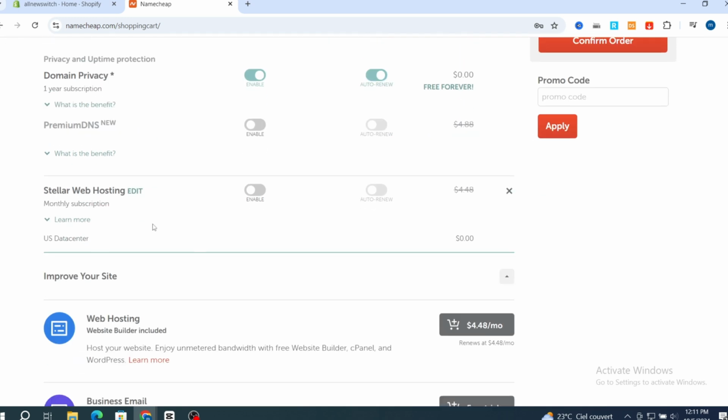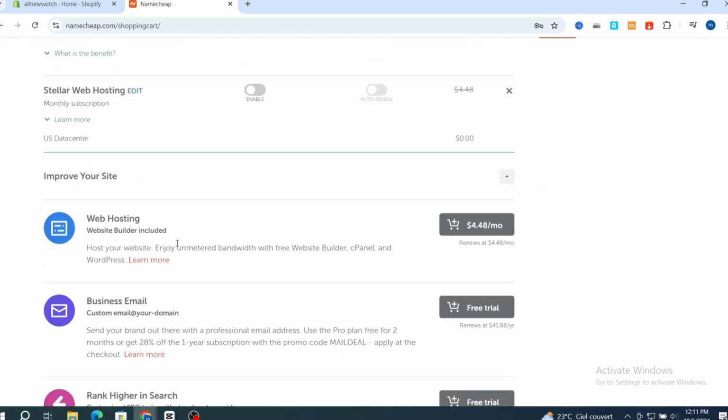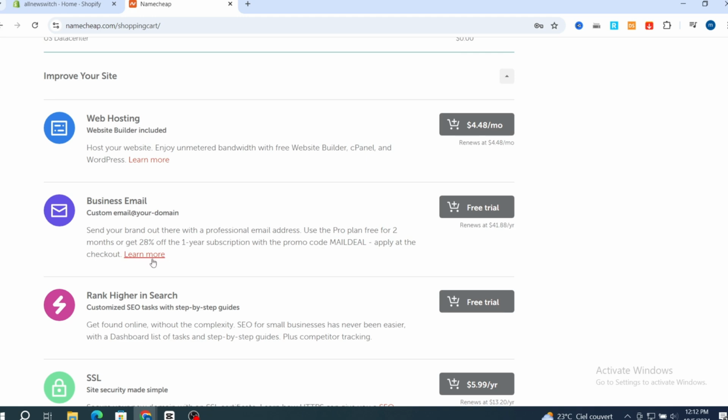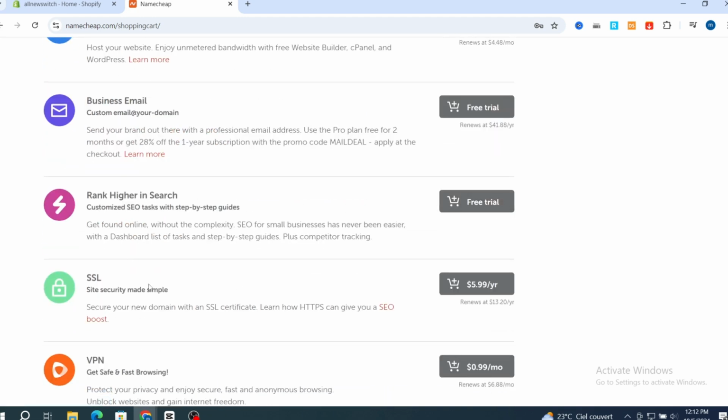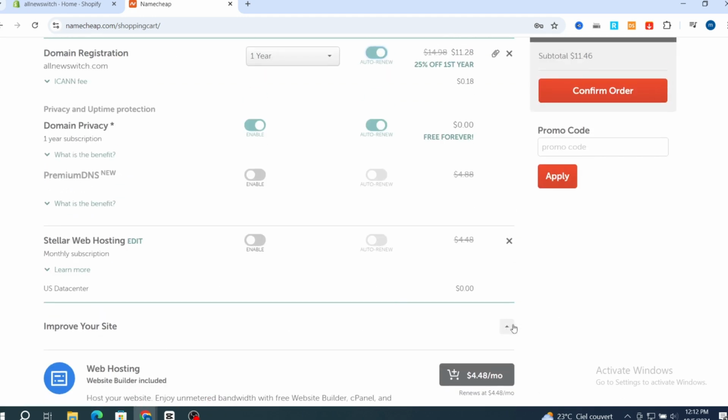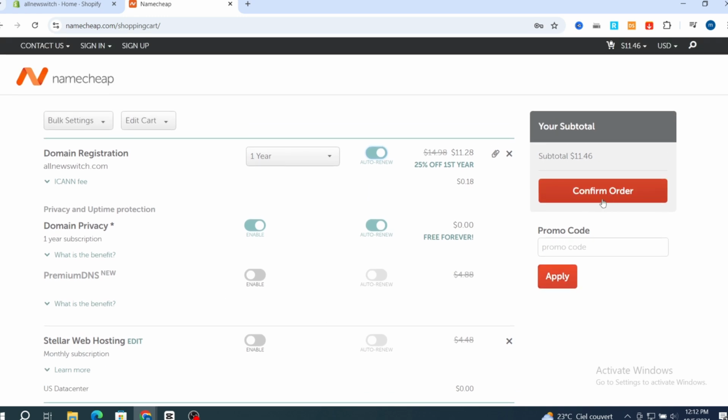Then guys, if you want, you can improve your site with web hosting or business email or rank high in search, everything. Or I prefer, if you are a beginner, just hit confirm order. Or if you have a promo code, just go and search for the Namecheap promo code, then add it. Then automatically the price will decrease. Then hit confirm order.